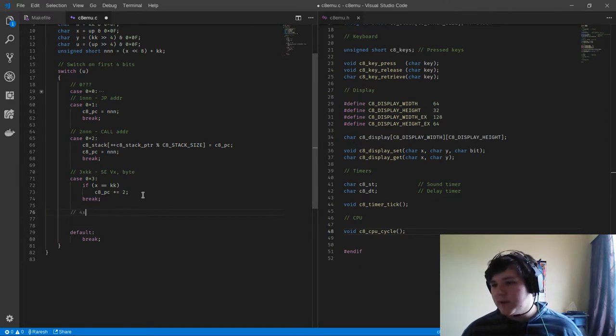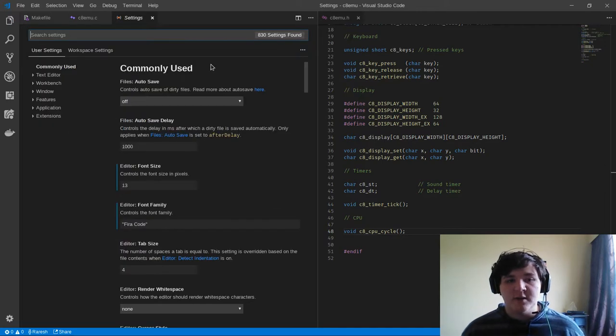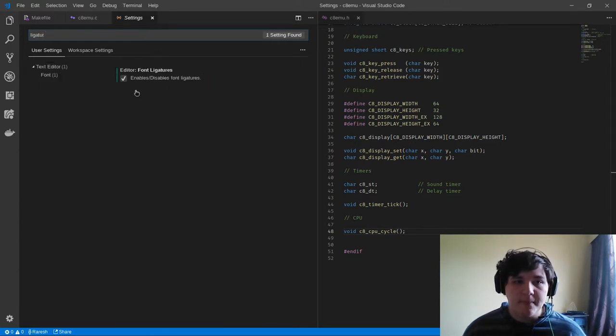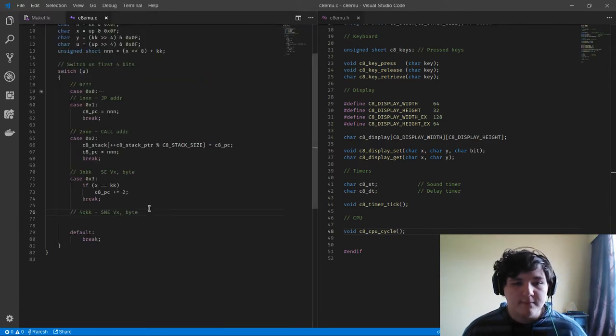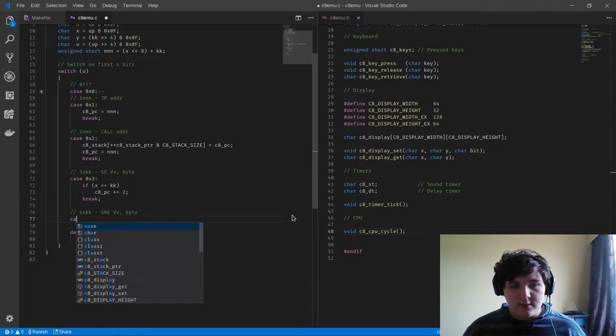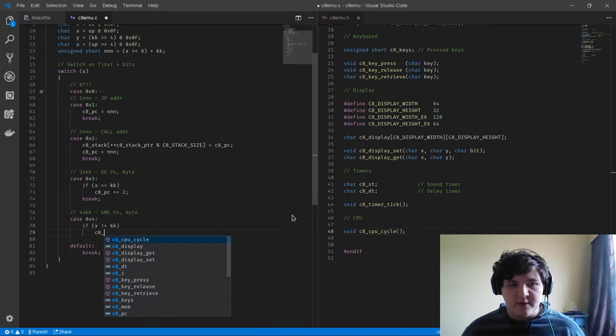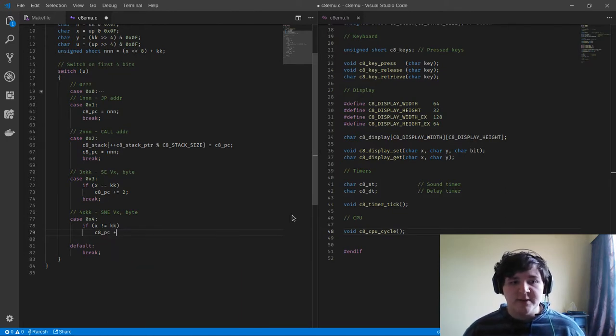So you go 4xkk, which is skip if not equal, VX, byte. Now that I think about it, I should probably disable ligatures. So case, if VX is not KK. Now I myself prefer ligatures because it looks nicer, but I understand it's not everyone's cup of tea, as a friend has told me.